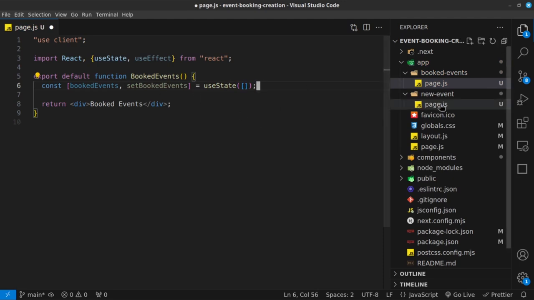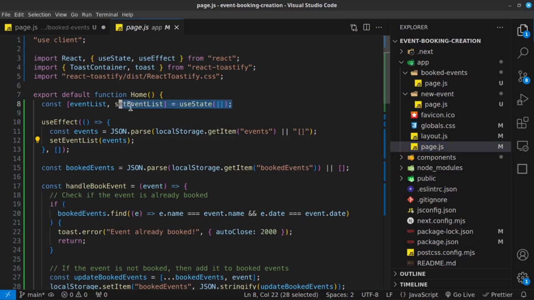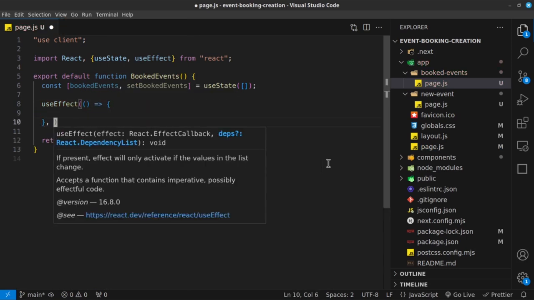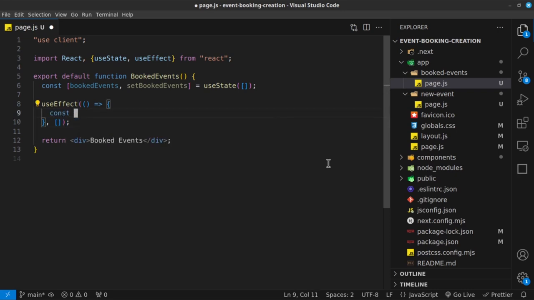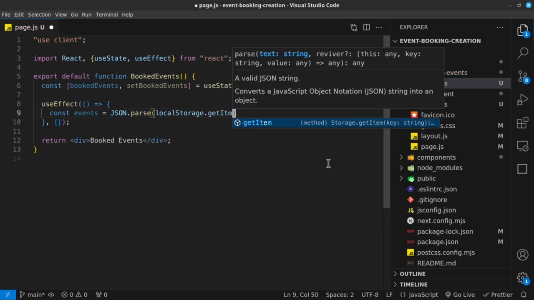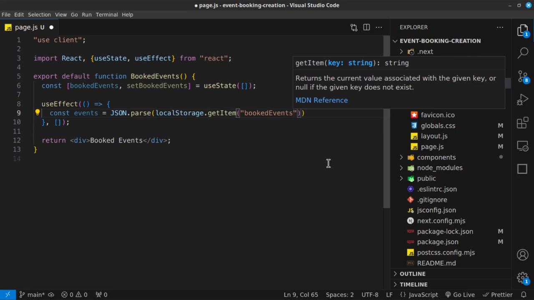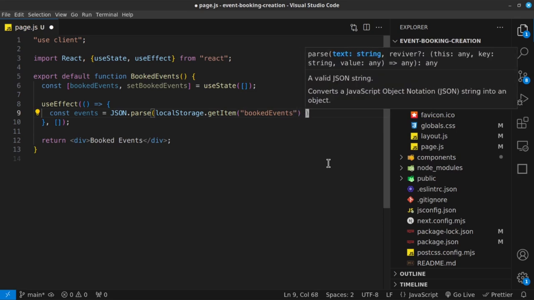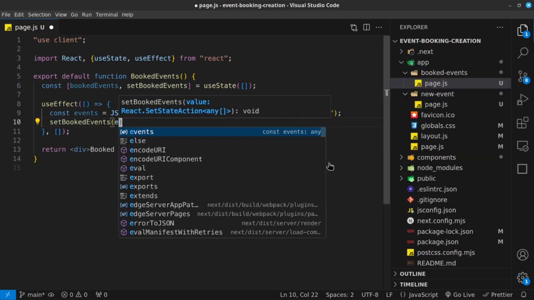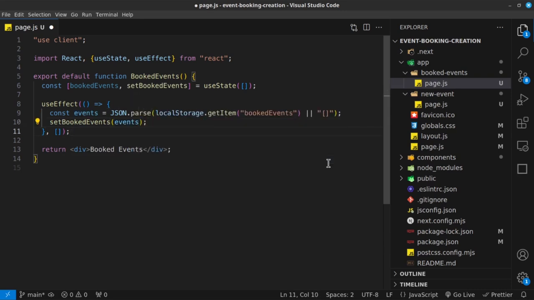Wait a minute. Let's check out page.js. So it's also an empty array. Okay. What we need to do is once again pass in useEffect, and inside useEffect, we need this to run once on the initial render. And then we want to access local storage. So const events is equal to JSON.parse localStorage.getItem, and we want to get the bookedEvents. If this doesn't exist, we add in our pipe there and get the empty array. Then we set bookedEvents to the events that we get from local storage. And then once we have that, we can render out a fragment.